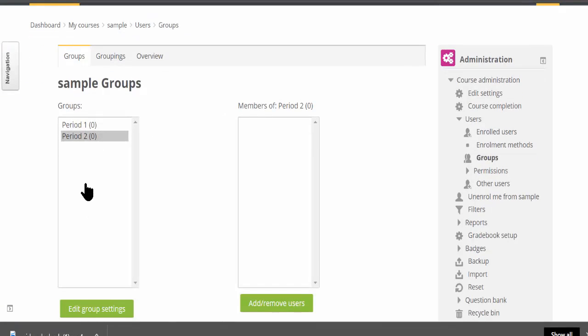And that's all you have to do when it comes to creating different sections or different periods for the same class.